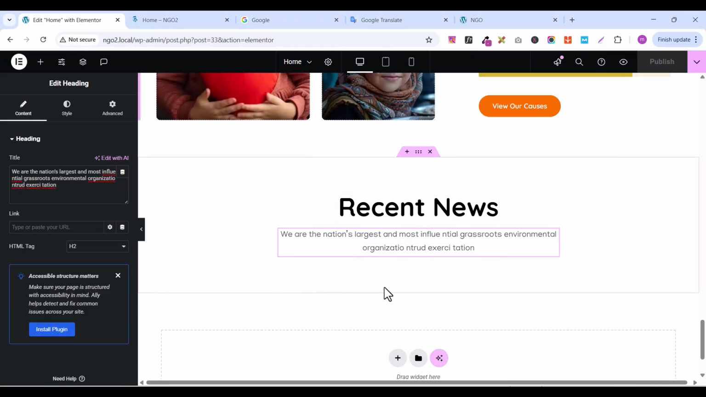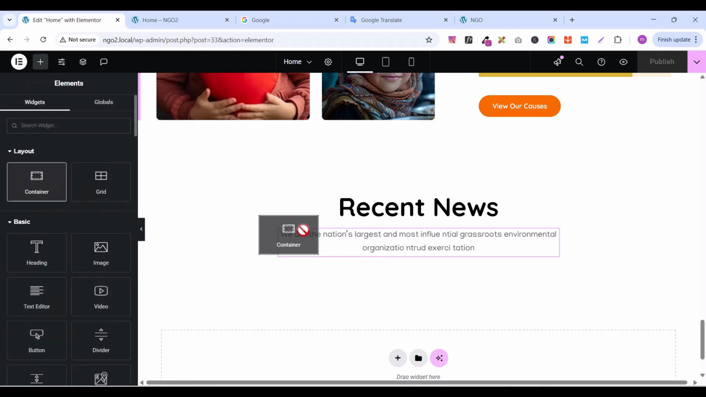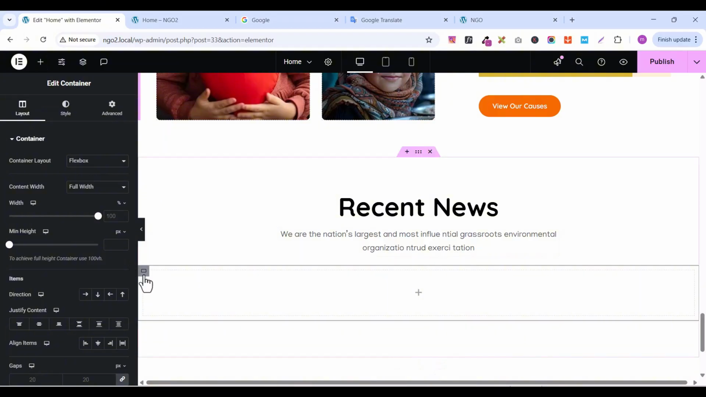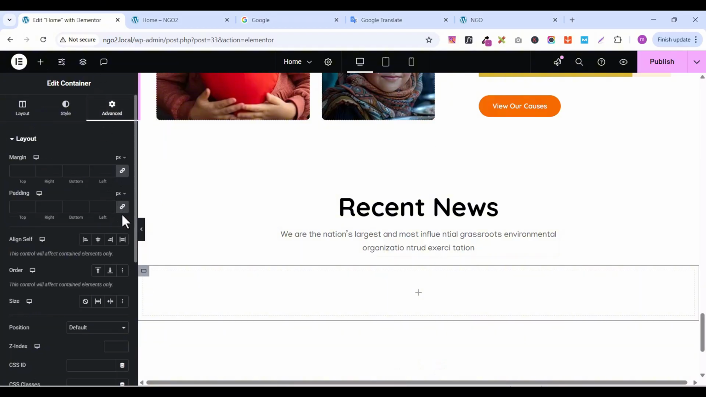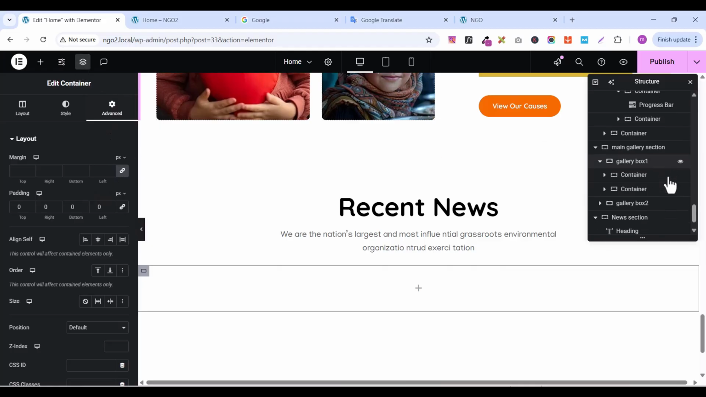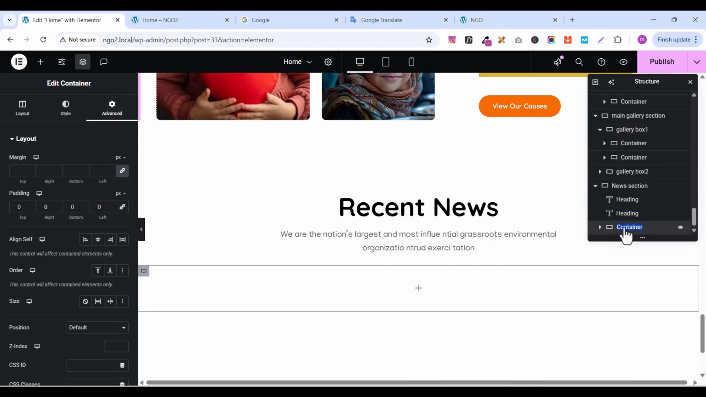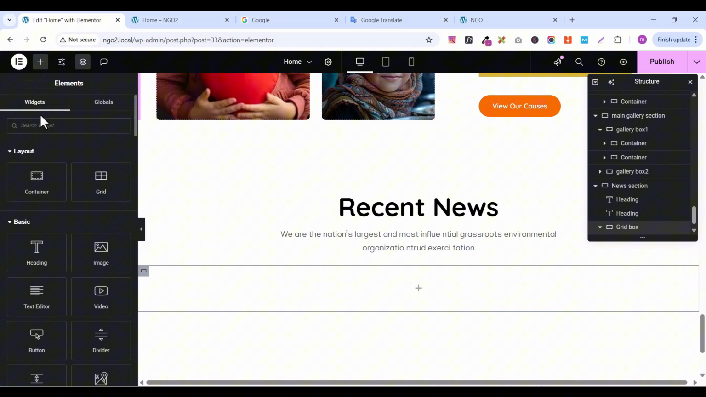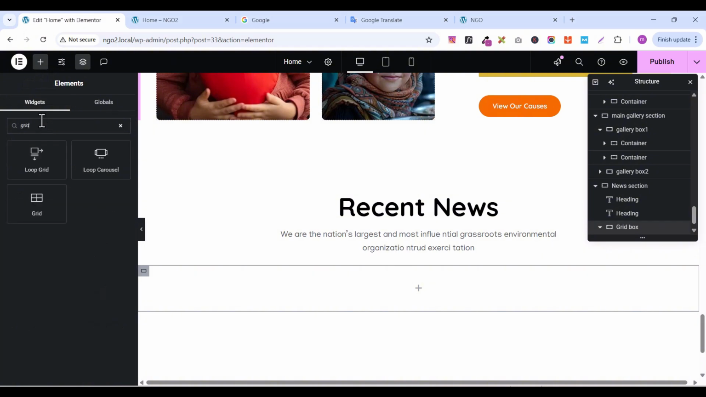So here we can add our grid inside, or we can add a container and then place our grid inside a container. So each of it is good. So for what I'm going to do now, I'm going to bring a container inside, and I'll remove the padding of that container, and I'll bring my structure, and I will name that container grid box. Okay, I will make it grid box, and let me bring the grid, drag the grid inside here.